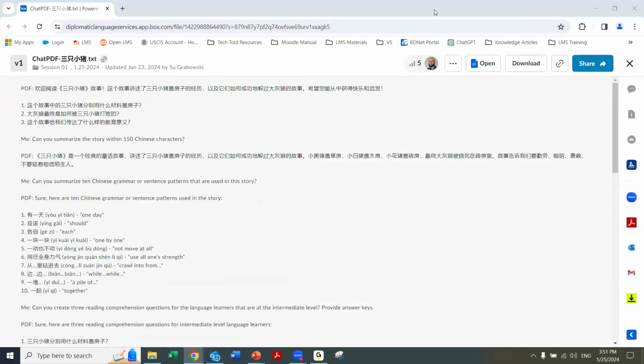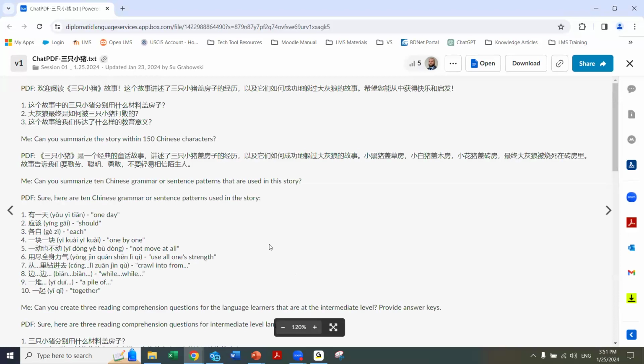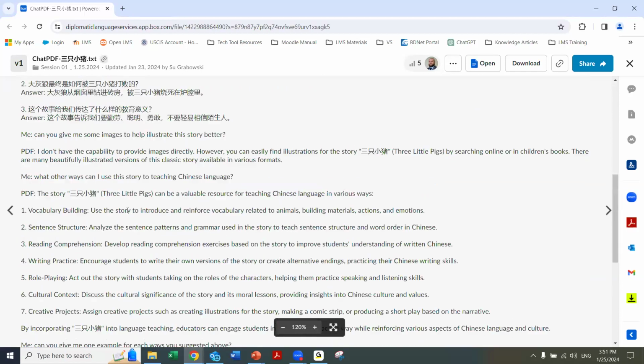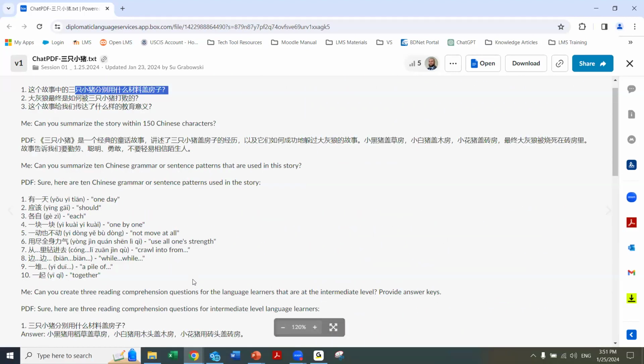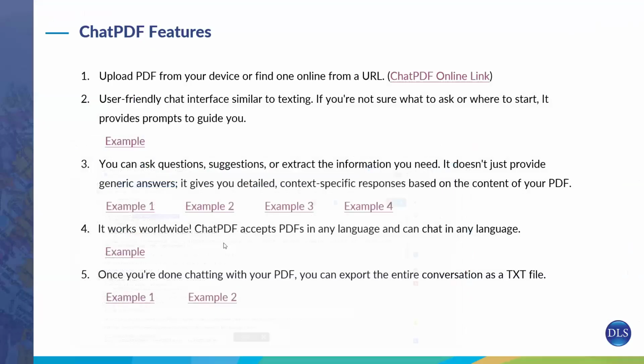Okay. So I can make it a little bit bigger. So this is what it looks like. It's a text format, which is the best one we want to use, which means it doesn't have any other formatting in this. So you can copy, you can paste, you can do whatever editing in there, but basically it's just a record of all the questions you asked and also all the answers you got from the chat PDF. Okay, so that's the chat PDF features.